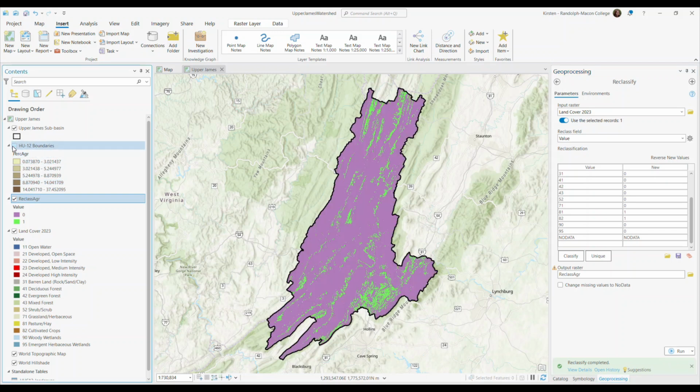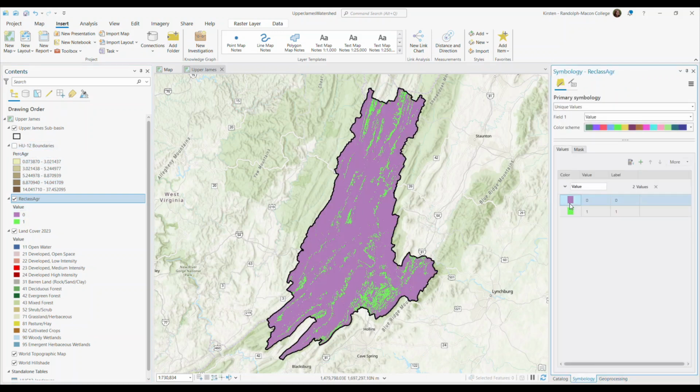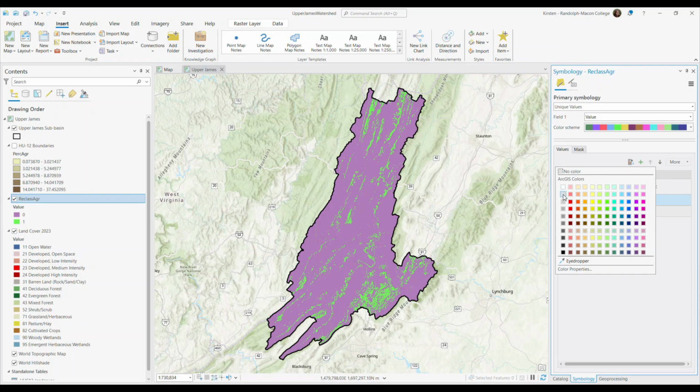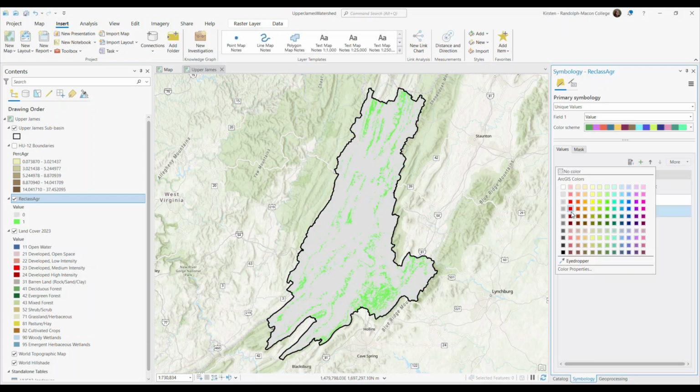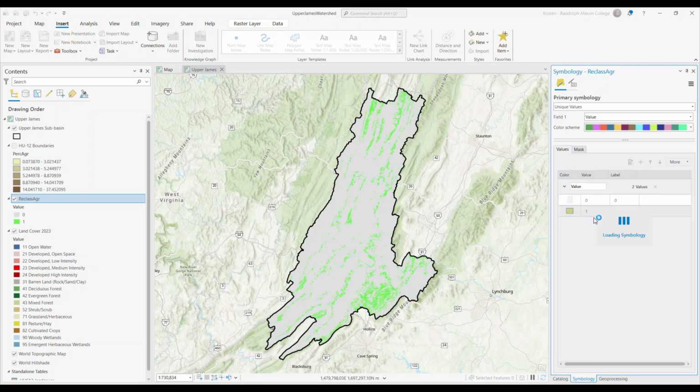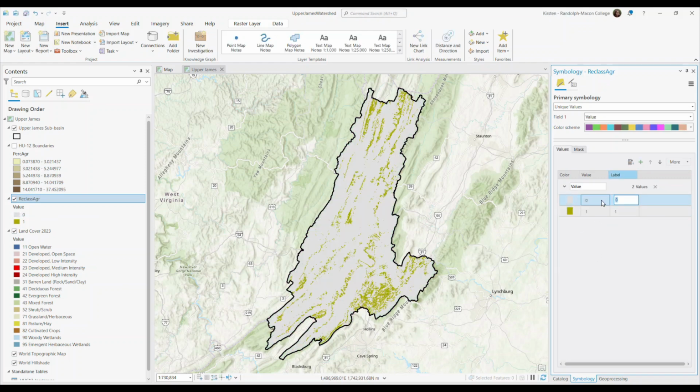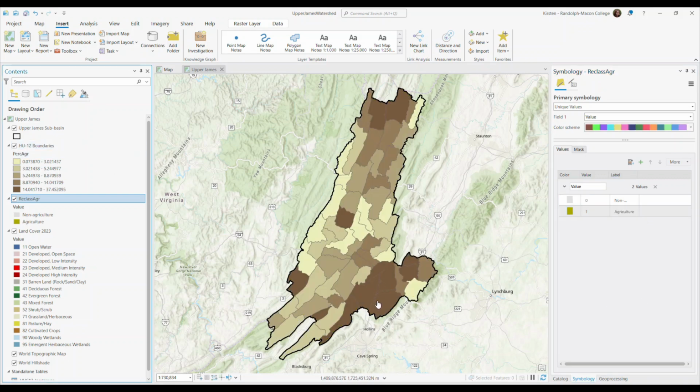And I could re-symbolize this. Let's just make 0 gray, and this will be like that. And we can relabel it: non-agriculture and agriculture. All right, so that's our new reclassified raster. And then we could use this raster and we could summarize by these same HUC boundaries.